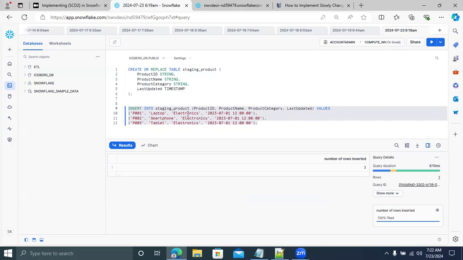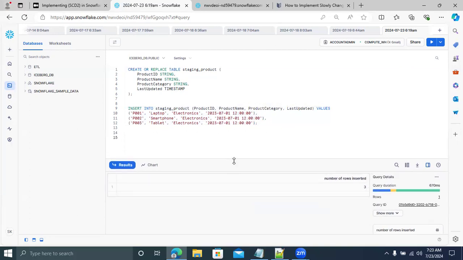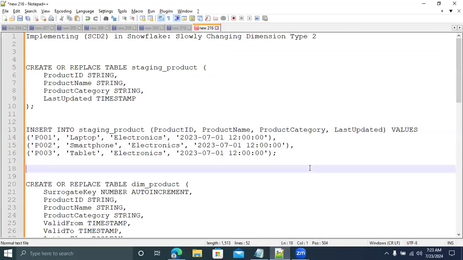Guys, don't do this stuff, guys. Okay, in Snowflake, you can create an internal stage, and then from the internal stage you are able to load the data. Okay, don't put the insert statements. Just create an internal stage, and then keep some CSV files and try to load the data into the table.